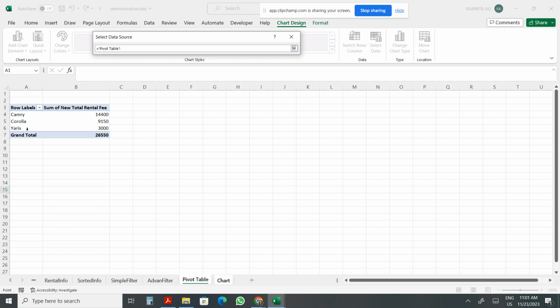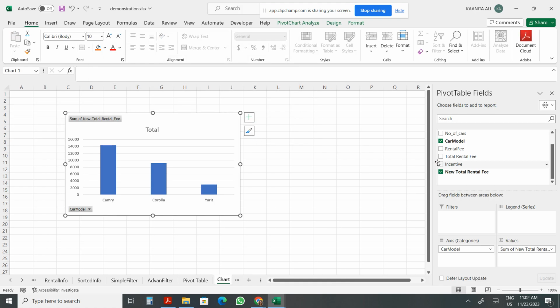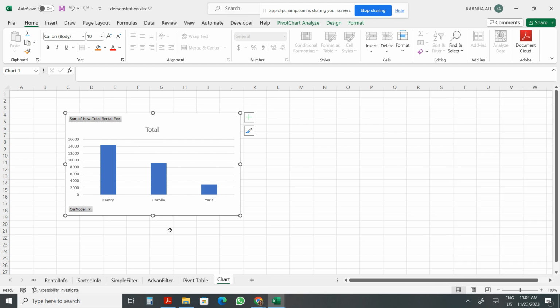And then I'm going to go to the pivot table, and I'm just going to select right here. Not the grand total, just the three, and then click enter. And it's going to write out for me and insert for me my chart. There we go, right? However, there are a couple of things that we need to change about this chart.